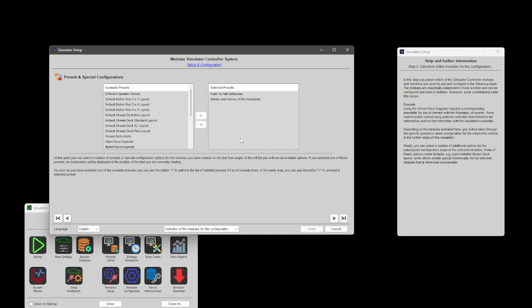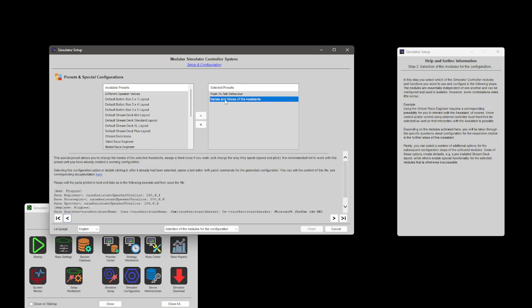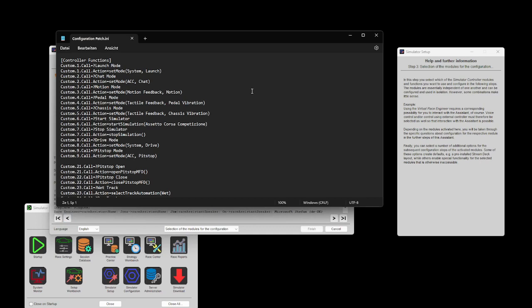As you can see, I have two presets in my old configuration. One is the push-to-talk behavior, which was introduced quite a while ago so that you can toggle between press and talk or hold and talk for your push-to-talk button. It's a kind of personal flavor who prefers which method. And I have a very complex configuration addition using the names and voices of the assistants.